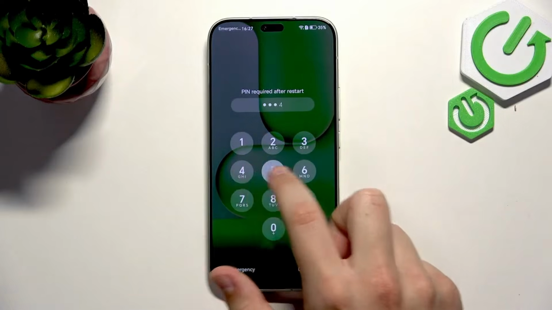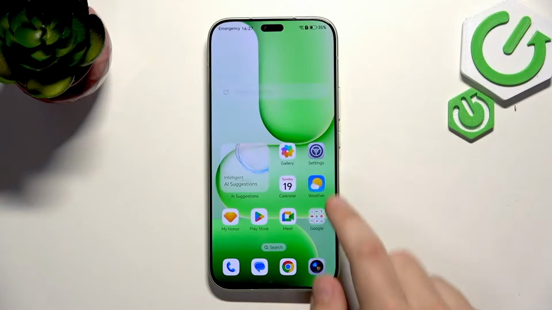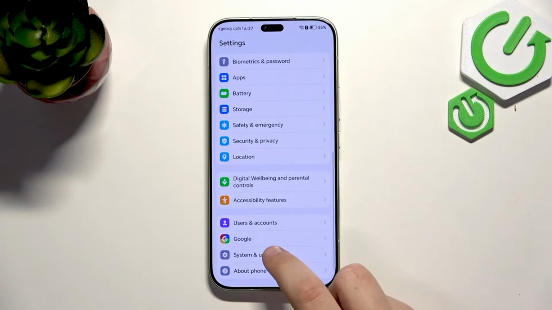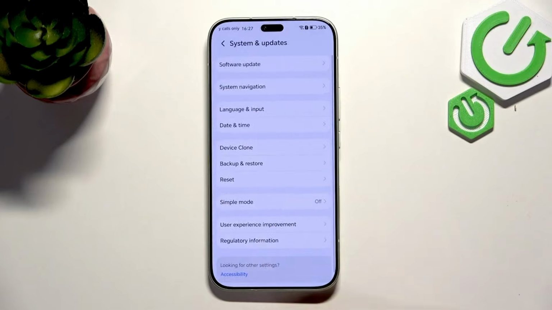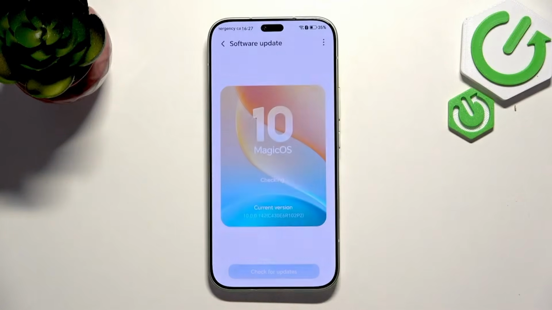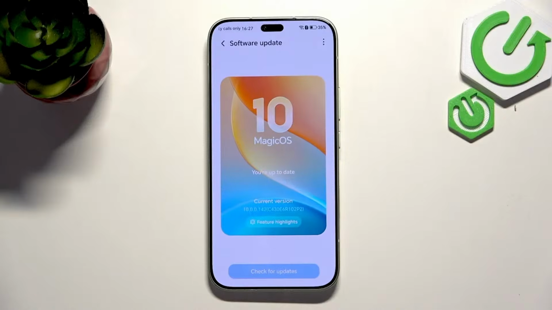So we need to enter the password if you got one after the restart. Go over to settings and swipe down until you see system and update. So it's totally at the bottom. We're going to tap on software update. So the first option from the top, and here it's checking for the latest version.